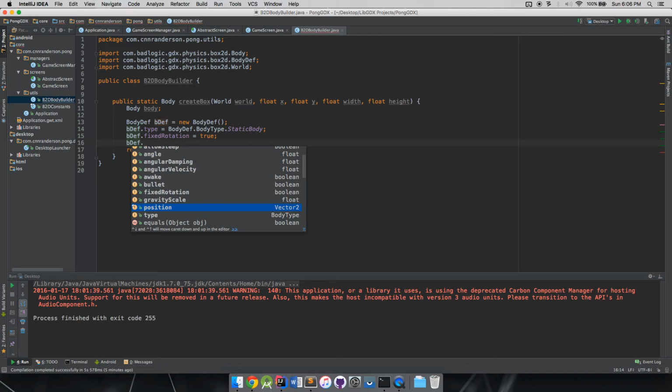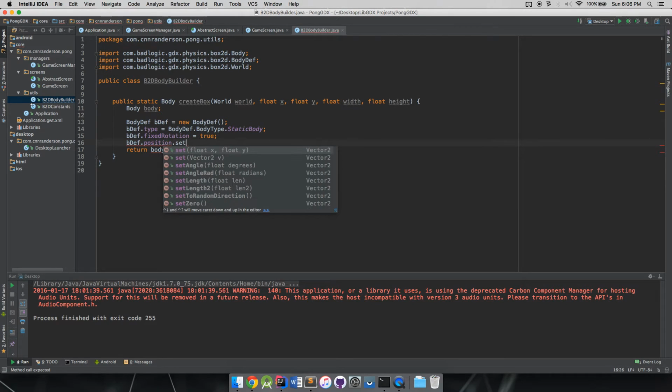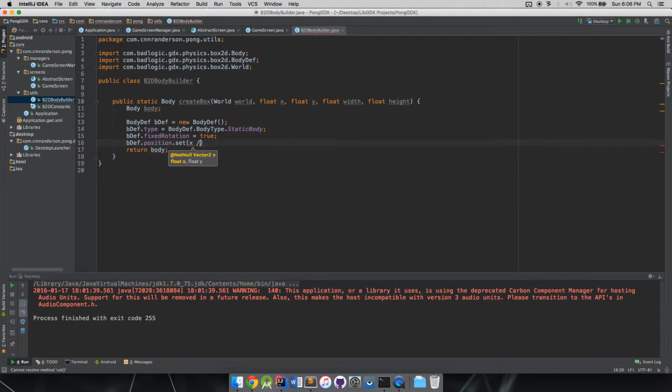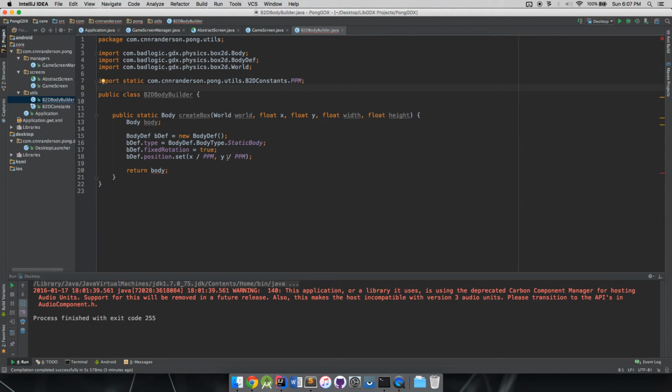Position, which actually we do need to set. The position is going to be set to x divided by ppm, and we'll get that in a second, and then y divided by ppm. Okay. And so we need to do the import static com.Anderson pong utils constants.ppm. Okay, we pulled it in. Good.